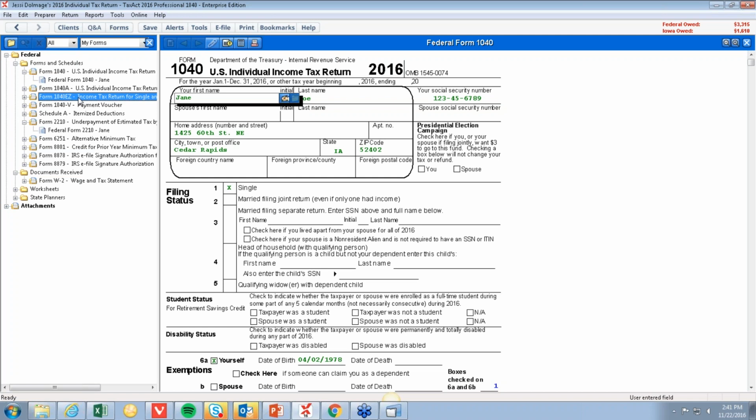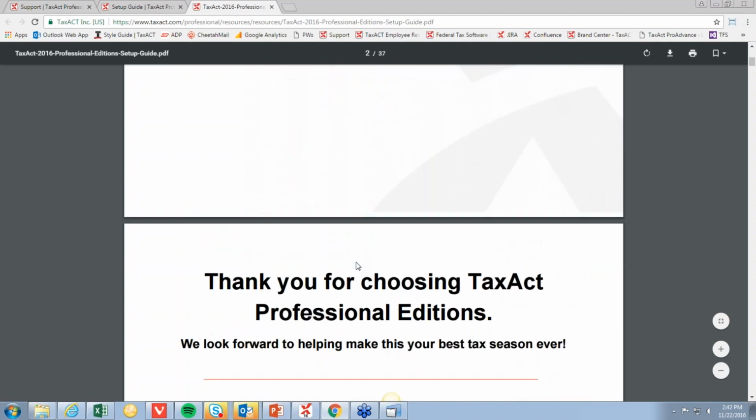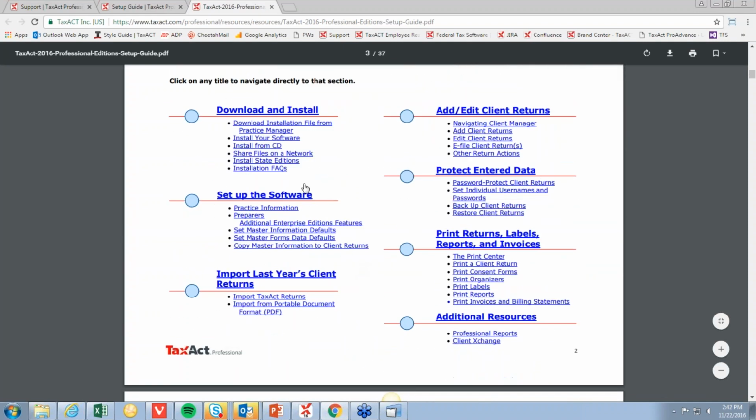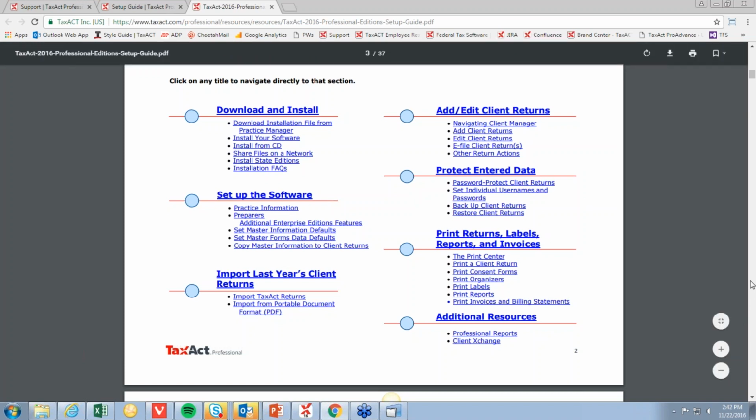So all of this information is also in the setup guide that I showed you on our website here. So I encourage you to check that out. There are clickable links on here so that you can navigate directly to the different parts of the PDF without having to look through all the screens or all the sheets.